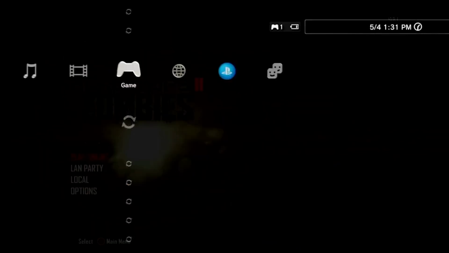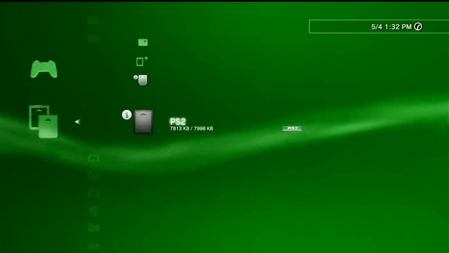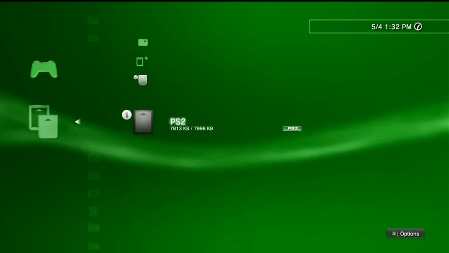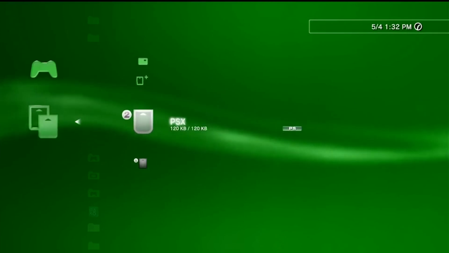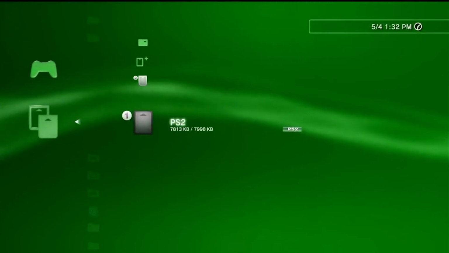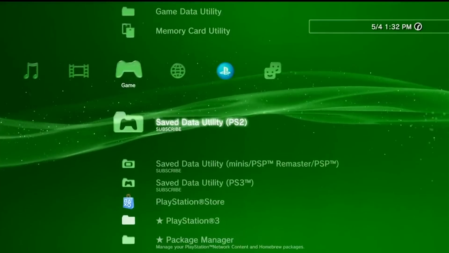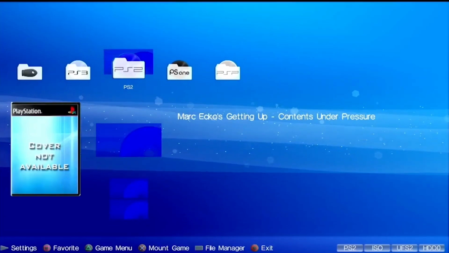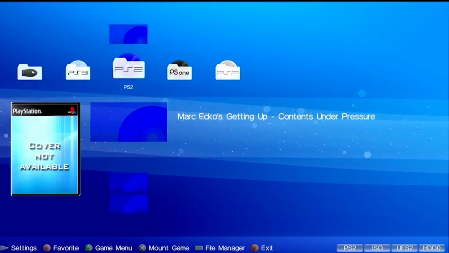And then if you want to run the PS1 or PS2 games, make sure to have a virtual memory card created. If you don't know how to do that, just go ahead and go into the memory cards, and then you're going to create one. And then make sure to assign it to a slot. So as you can see, I already have mine created, and they're both assigned to a slot. And I'm going to show you how to play the PlayStation 2 games. You're going to do the same thing. You click on it and it's going to load onto the PlayStation 3 XMB. And then from there, you can play the game.